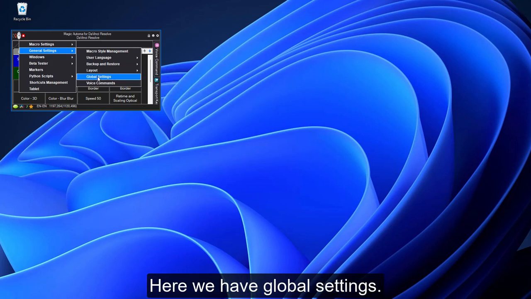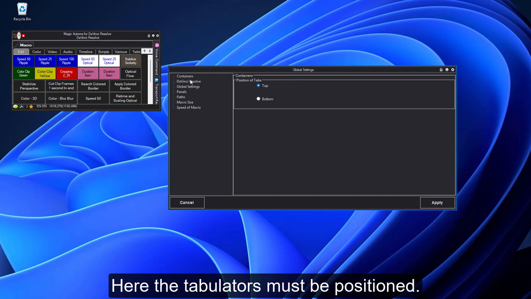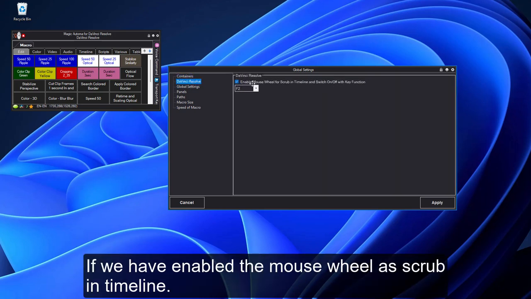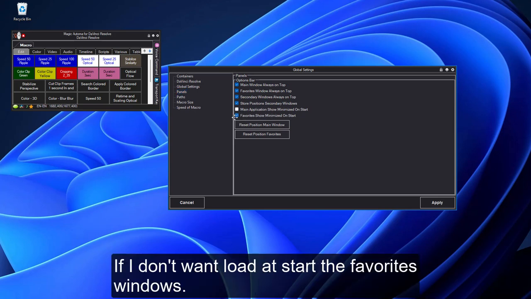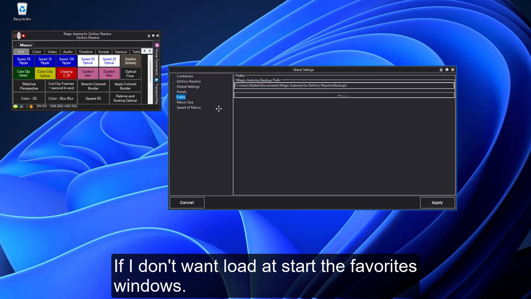Here we have global settings, where the tabulators must be positioned. If we have enabled the mouse wheel as scrub in timeline. The panels. If I don't want to load the favorites windows at start. The path of the settings.